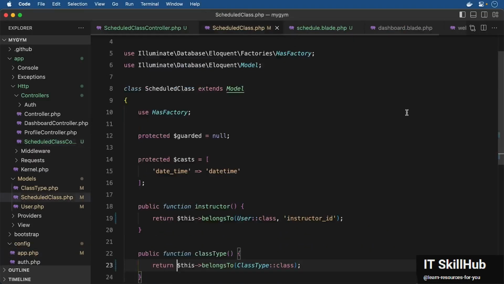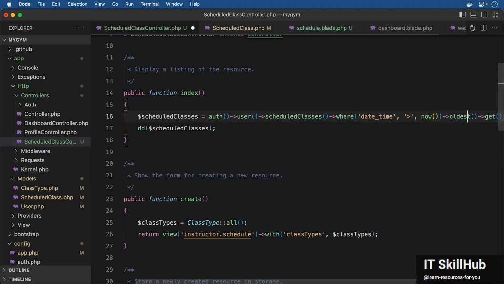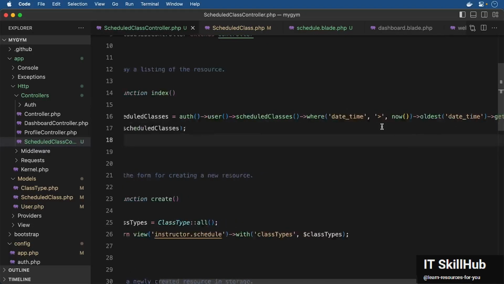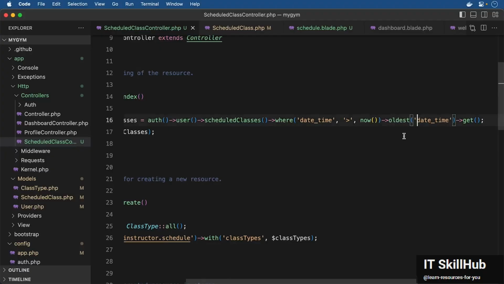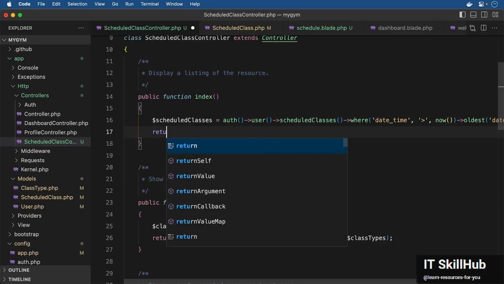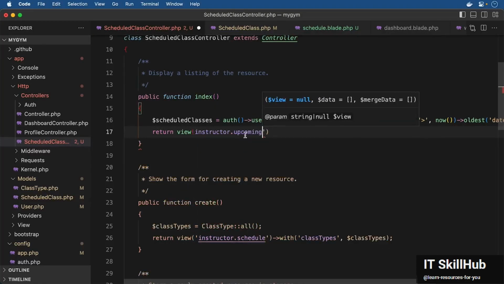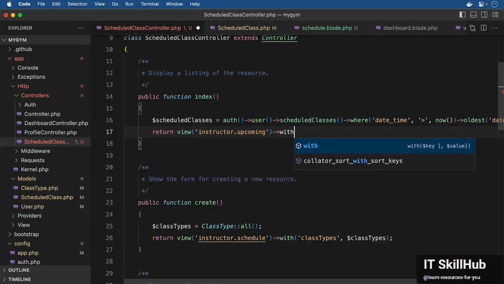Alright, close this. And also here in the controller, let's chain this with oldest so that it's ordered in that way. But again, you'll have to give the datetime column so that based on this column, you'll see oldest first. That is the most recent ones first, and then you'll see the later ones. Now remove dd and return a view instead. Return view instructor.upcoming with scheduledClasses.